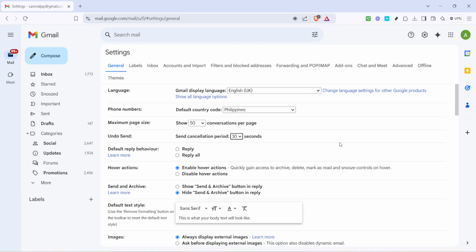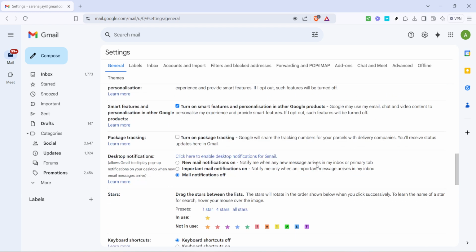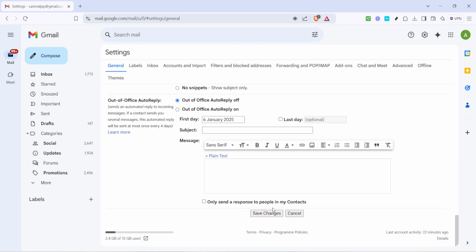It's easy to overlook, but very important. Make sure to scroll down to the bottom of the settings page and click Save Changes. Without doing this, your new settings won't be applied, and you may inadvertently send an email without having the 30-second recall feature enabled. With these changes saved, you've now successfully configured your Gmail to allow you up to 30 seconds to undo a sent email.